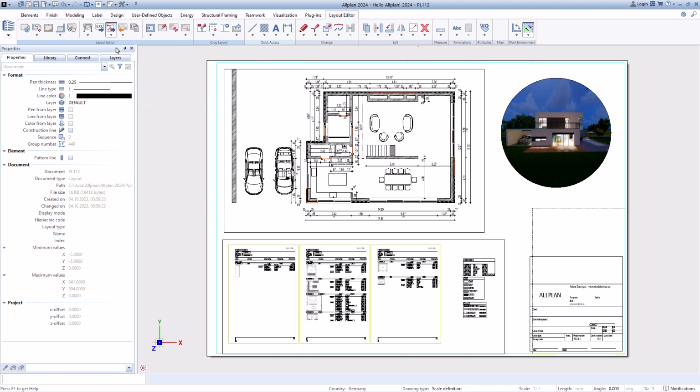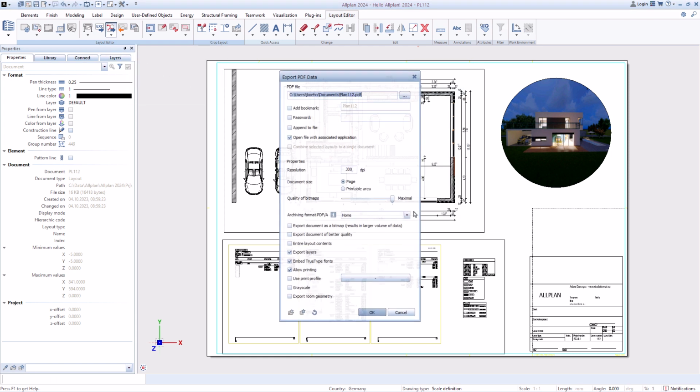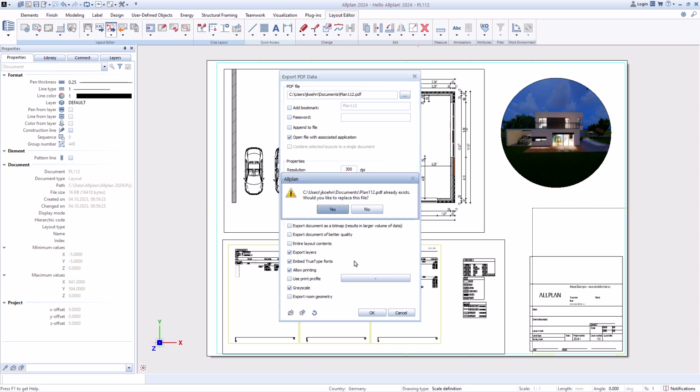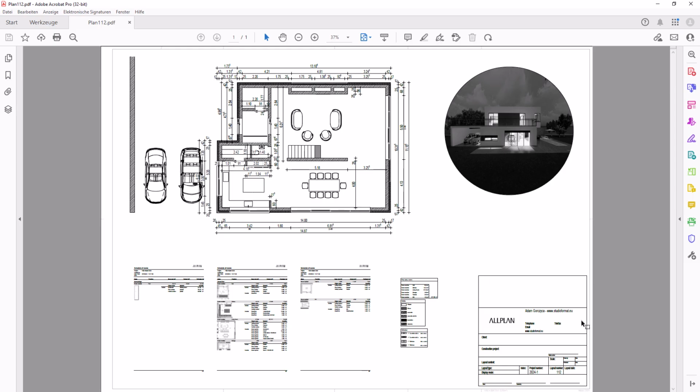You select the desired export function. And the plan is ready.